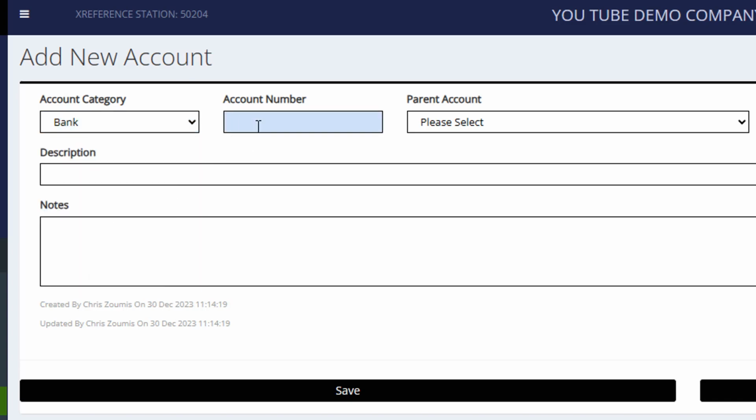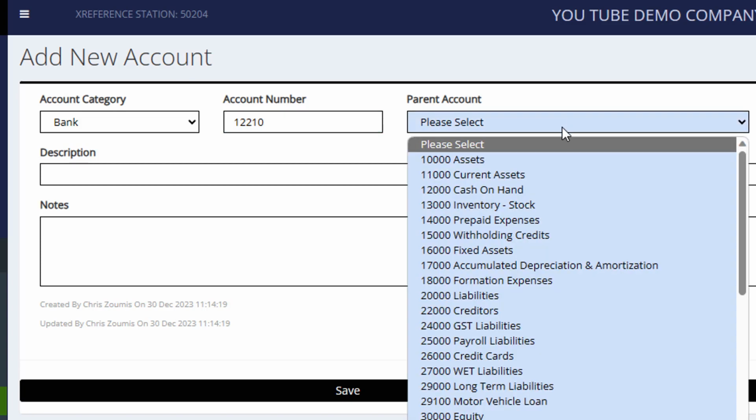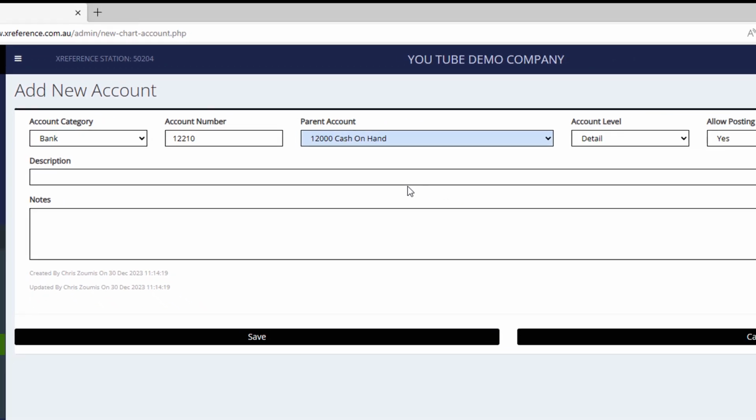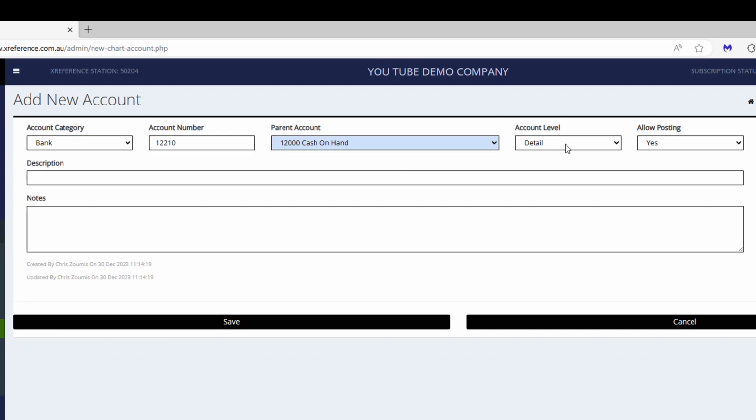Select the parent account, which should be cash on hand in this case, and leave the account level as detail and the allow posting set to yes. These just mean the account is usable for us, and not a system account or one that totals up other accounts. In the description, put the name of the bank and maybe enough account number information so that it makes sense to you when you see it as an option for payments later on.